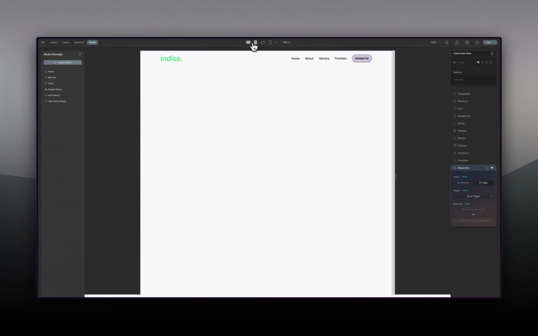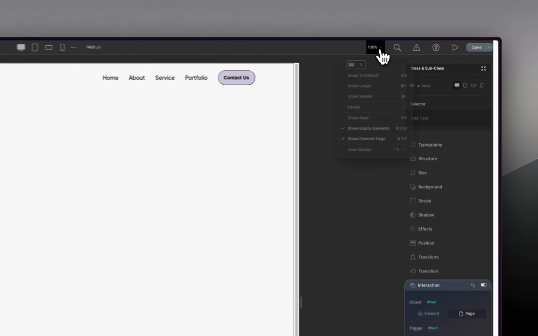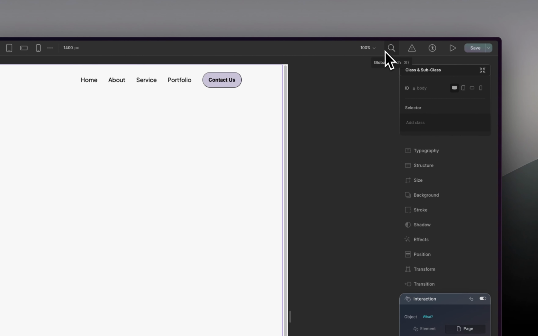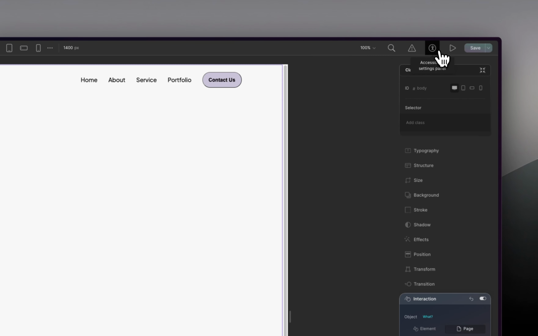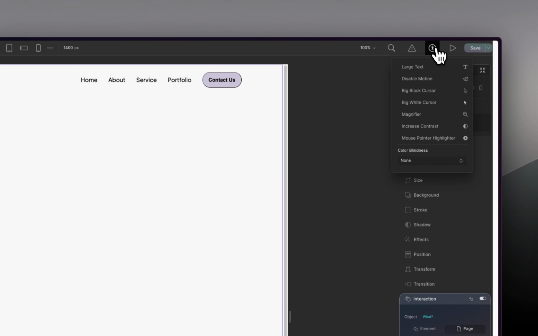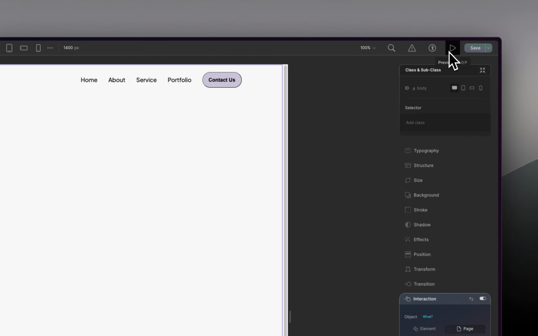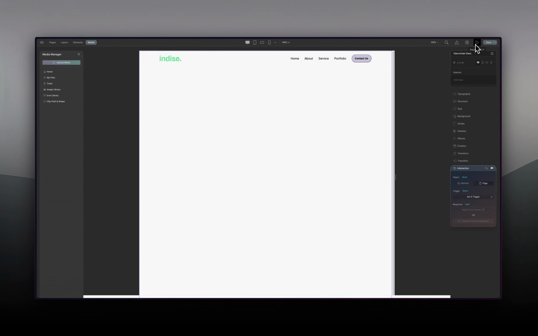Yeah, and then you do have your breakpoints over here, your zoom levels and stuff like that. You do have a global search. You do have an audit panel over here. You can see that it is telling you that there are 4 missing links. You have an accessibility panel too, if you have issues with accessibility stuff.